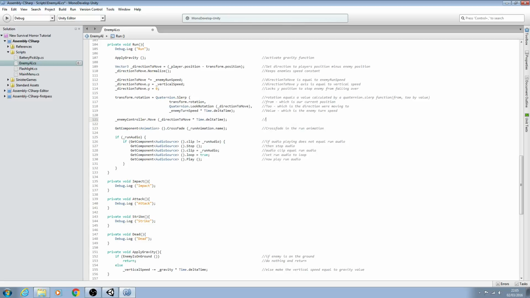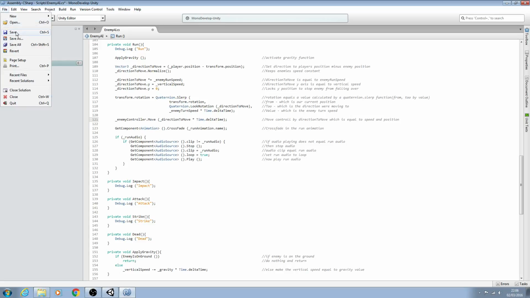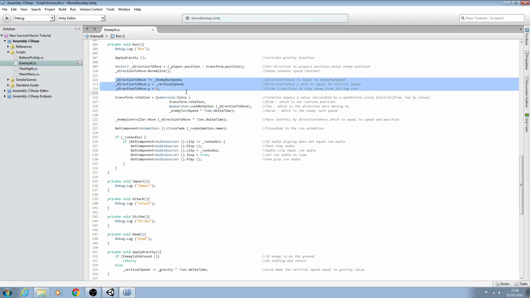And as always, straight into the comments, so we'll say move controller by direction to move, which is equal to speed and position. And we'll save that off there. And we put Time.deltaTime here. That's the reason why we didn't need to define it in any of these lines of code here.